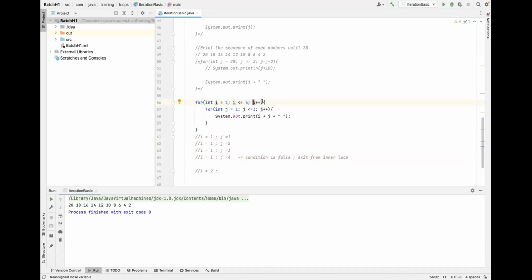And once this i is 2, again we'll check this condition. Is 2 less than or equal to 5? It is correct, right? So i is 2 and this condition is true. And when the condition is true, we again go into the for loop. Again j is equal to 1, and j is 1, which is less than or equal to 3. This condition is true again.